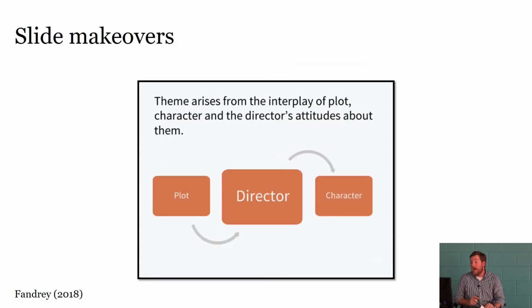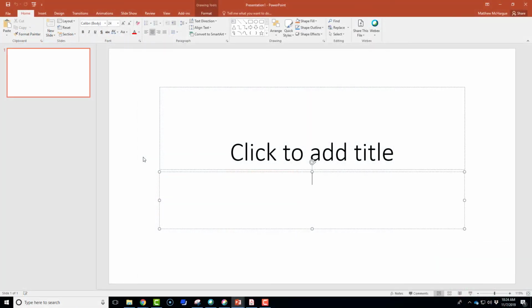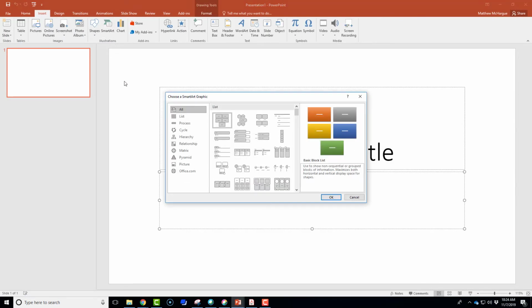Then my next one is to show the interplay between theme and plot and characters and director and all of that. And this is an example of what we call an information typology. So in PowerPoint, the one thing that I would highly encourage you to use that's in the default templates is the SmartArt stuff. Not the WordArt, but the SmartArt.